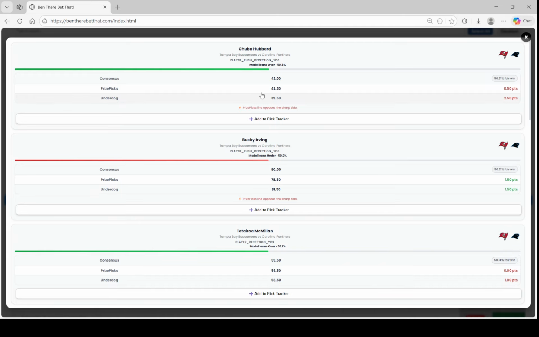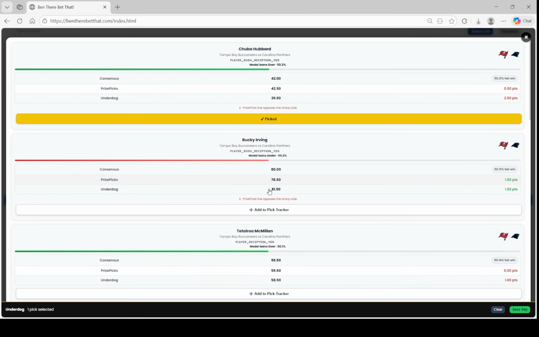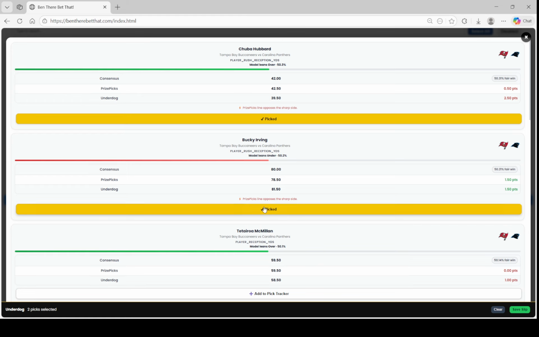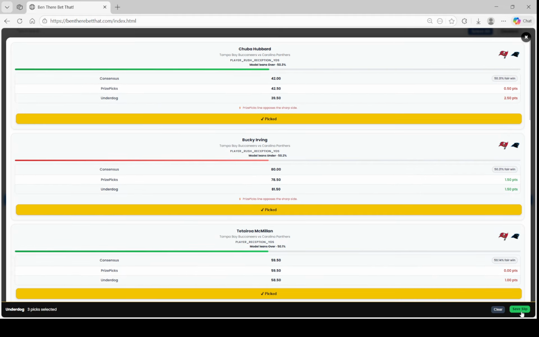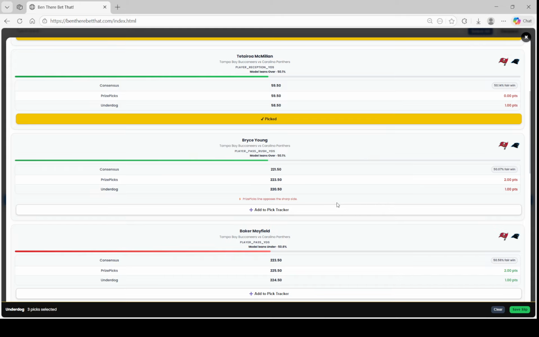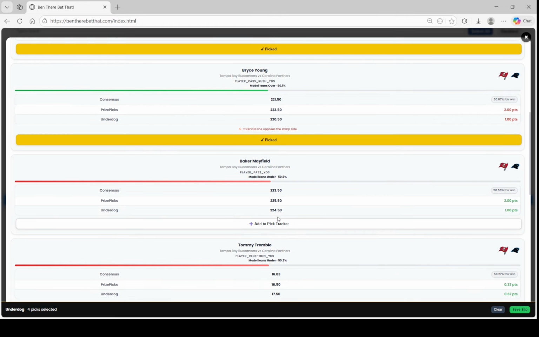I got Hubbard. We're going to go over 39.5. That's a great play. Bucky Irving under 81.5. Huge mismatch off PrizePicks. That's a solid play. And then I'm going to go McMillan. We're going to go over 58.5. So this is just an example, guys. I'm actually going to lock these slips in. Bryce Young. Underdog's got a lot of value there. Great pick. And then Mayfield. I'll probably just save it there.